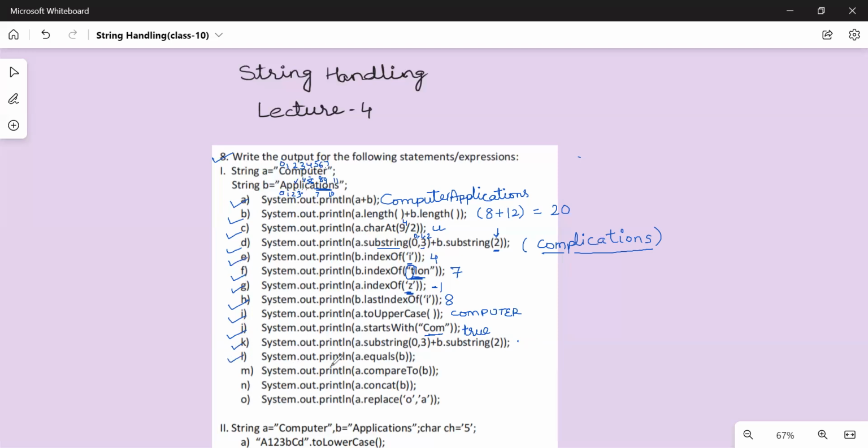Okay, then L bit is system.out.println a.equals b. Here, equals method will compare the two given strings and return a Boolean value. Now here A and B both are different, so the output returned is false.